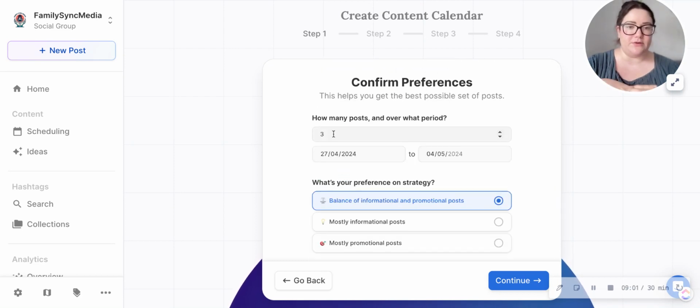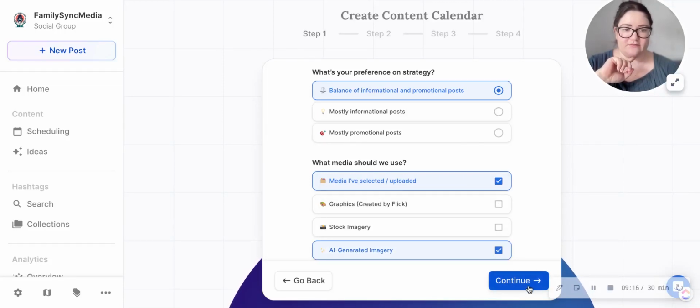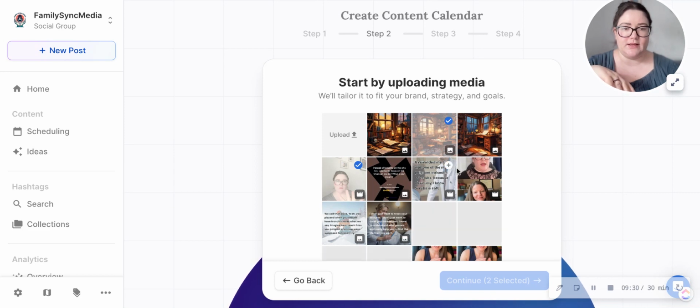So we'll do 3 posts. We will do it from tomorrow until the 4th of May, and we're going to have a bit of a mix of informational and promotional. And we're going to put some media that I've selected and some AI generated. We click continue. And then this is where you would upload the media that you've done in Canva or videoed or whatever. So we will select this one, and this one, just to show you.